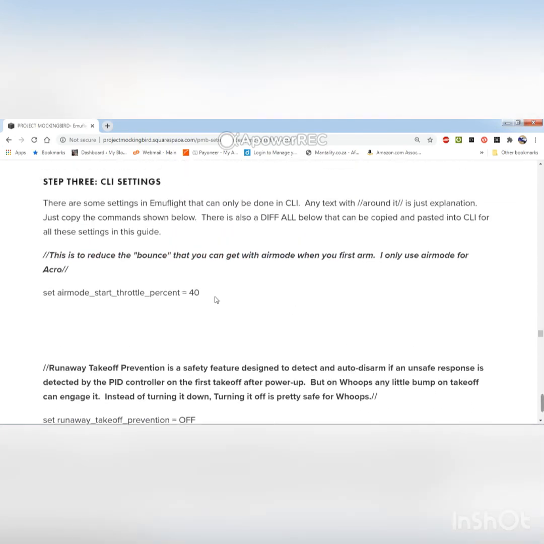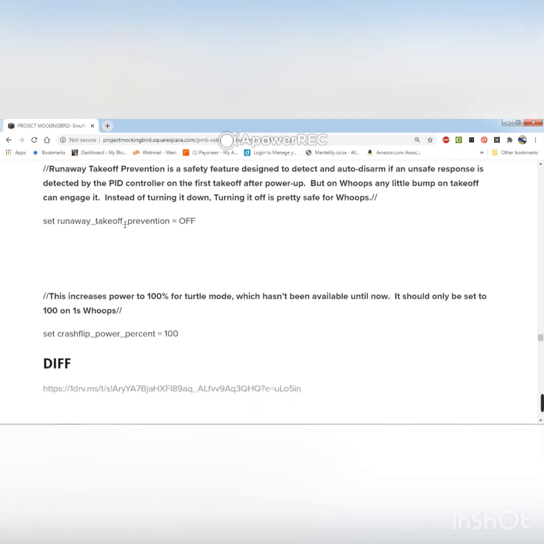Final thing that you need to do is at the bottom of that page you'll see there's a couple of CLI inputs that needs to be done manually. So basically what you'll do is you'll go to your CLI tab on your configurator, you'll enter that value, press enter, enter that, press enter, enter that, press enter. These are apparently not included in the diff and you need to enter those manually.